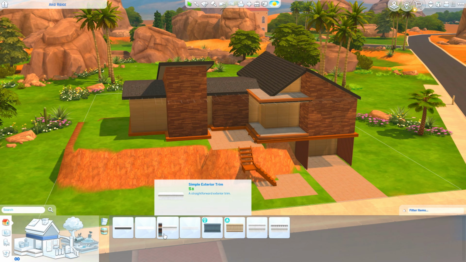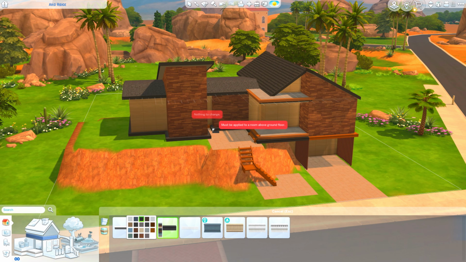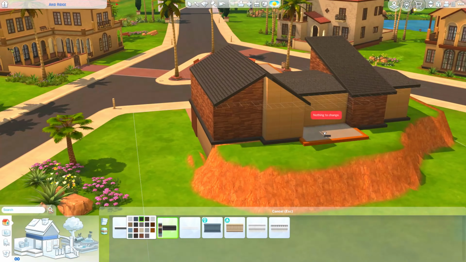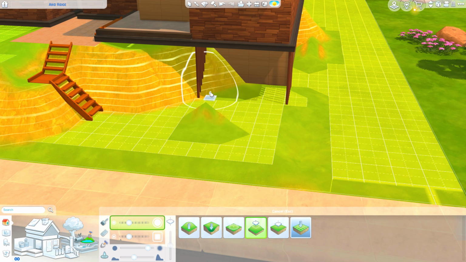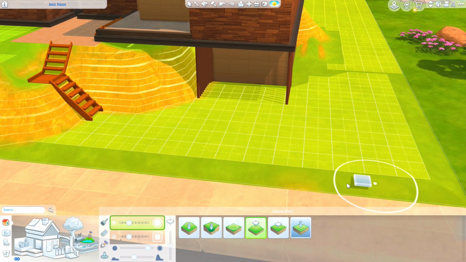So if you were to download this build, it is available on the Sims 4 gallery. My gallery ID is Antoine.44. It's in the description below. You could potentially download this build and put it into another world that suits, or you could use this lot.